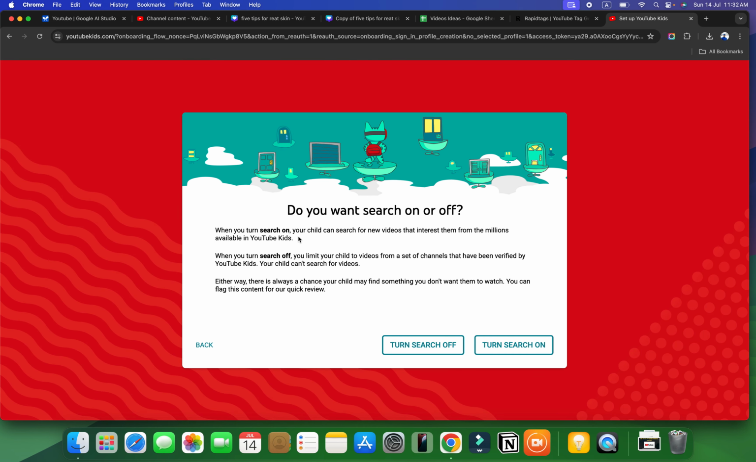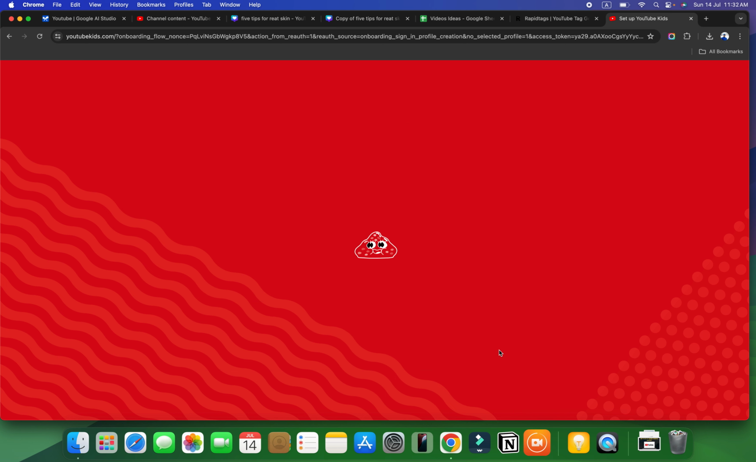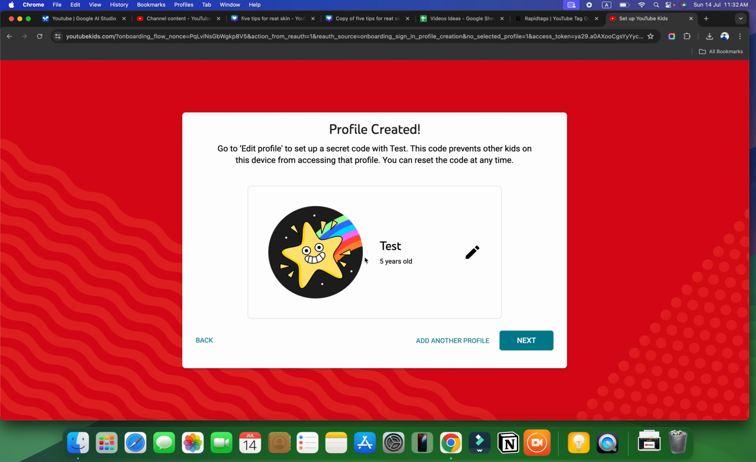Click select, and after that you will choose an option if you want the search bar to be available or not for your kid. So you want to give the option for your kid to look for what he wants to watch, or just watch the suggestions that are available on his page. So if you want to give him this search bar, you click on turn search on, and if you don't want that, you click turn search off. So for example, I will give him the option to search, and now it's preparing my content.